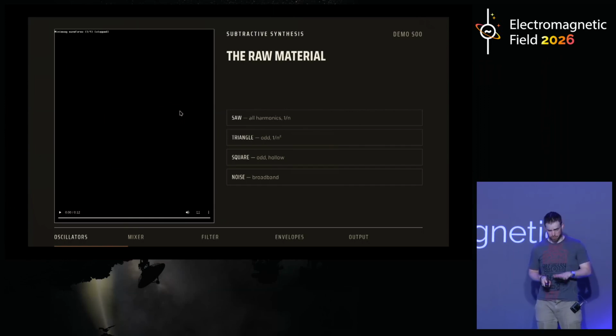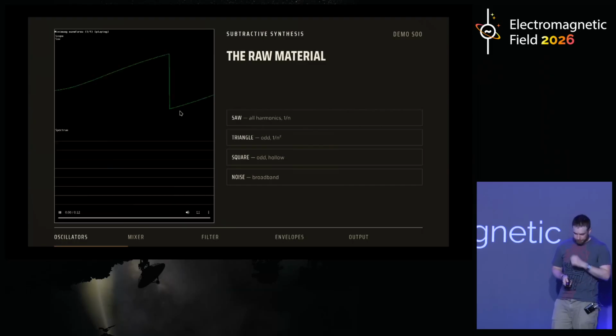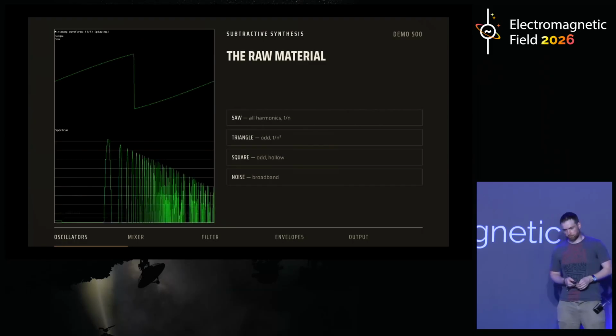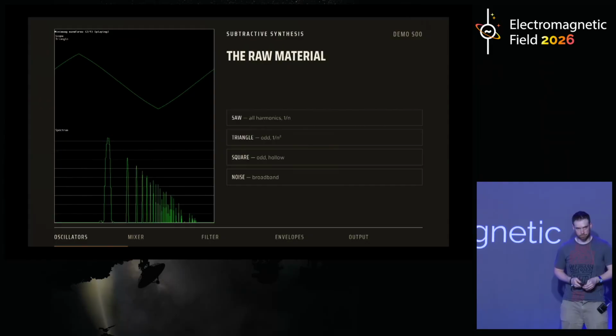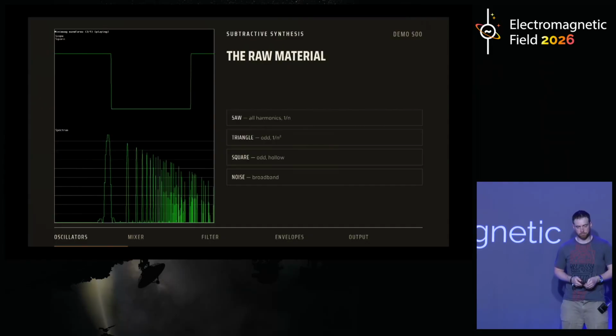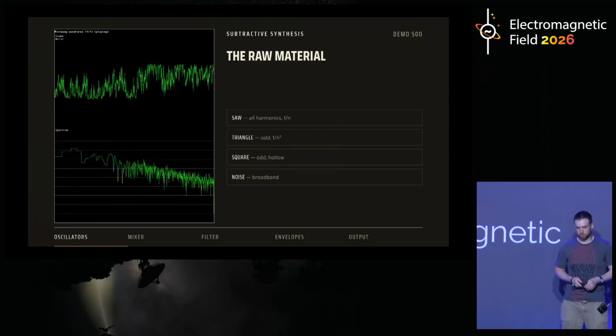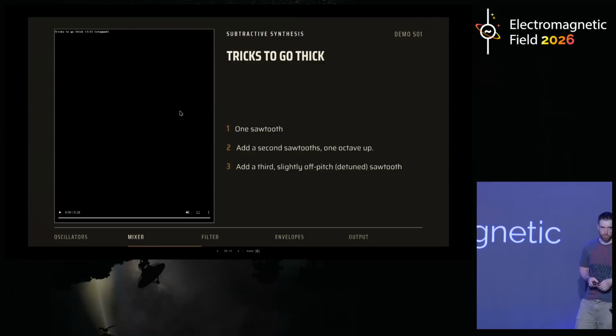So the raw material we have to work with, what the Minimoog's oscillators can do, we'll explore each of those sounds here. We'll have a saw, triangle, square, and then some noise. If that's not complex enough, you can do a few different tricks on this synthesizer to make it even more thick and rich. So we'll start with a sawtooth, then we will add another one, an octave up. You'll see what that sounds like. And then we'll add a third, a little bit detuned.